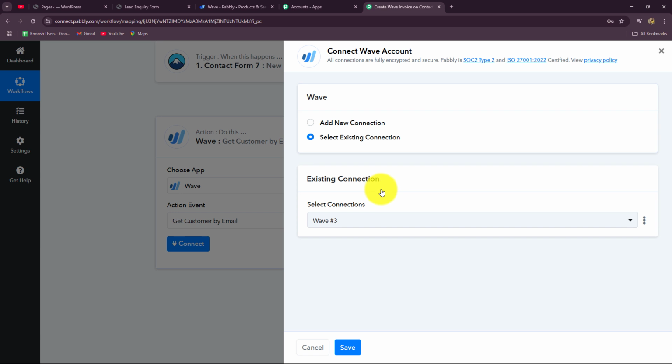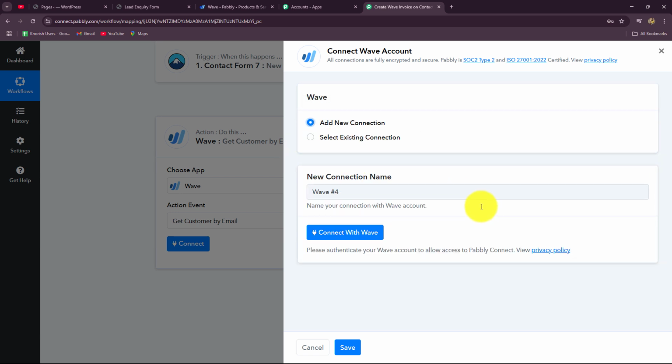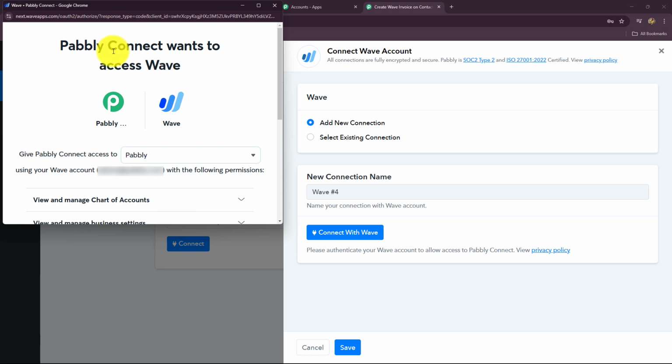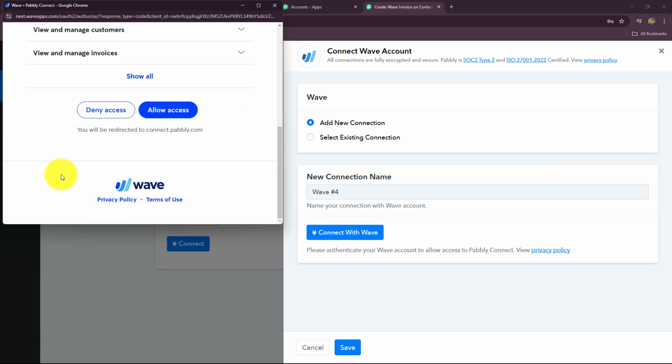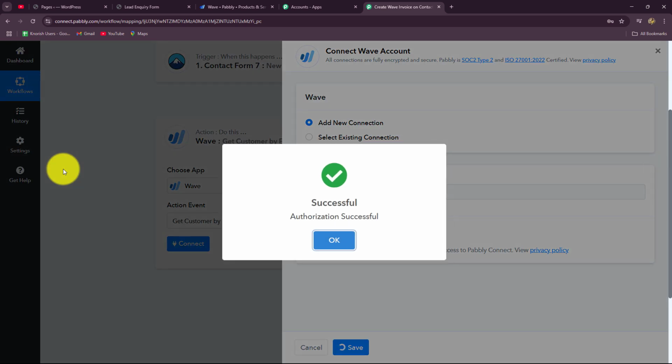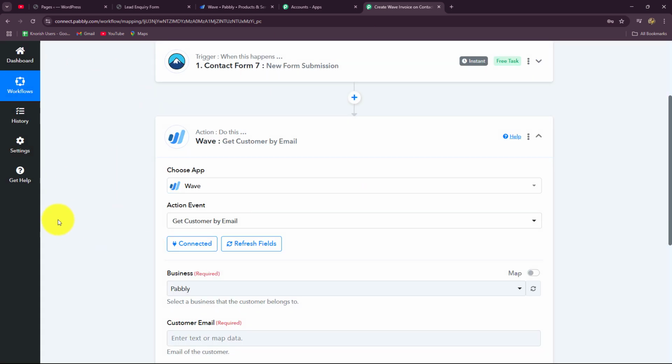In case you already have an existing connection, you can just go with that, but I'm going to show you how to build a new connection. For that, I have clicked on add new connection. I'm going to click on connect with Wave. Now Pabbly Connect is asking us for permission to access our Wave account, and because our data is 100% safe with Pabbly Connect, I'm going to click on allow access with Pabbly Connect, and our authorization has become successful.